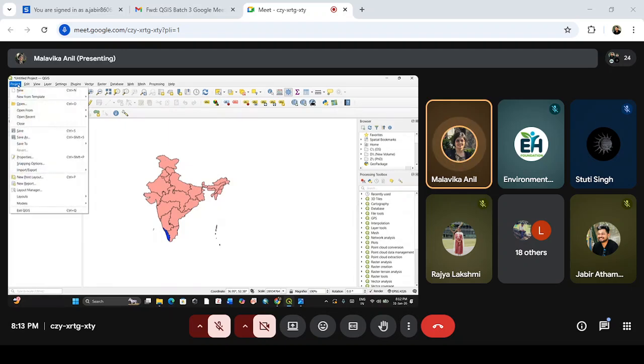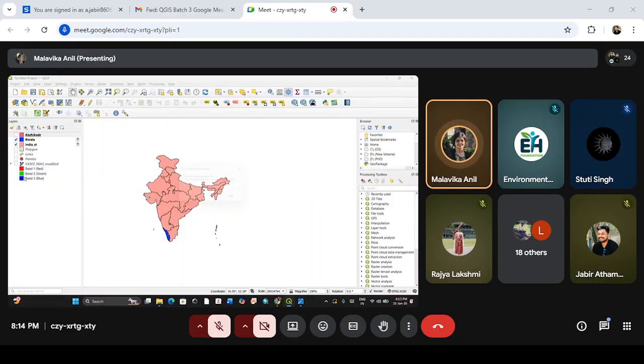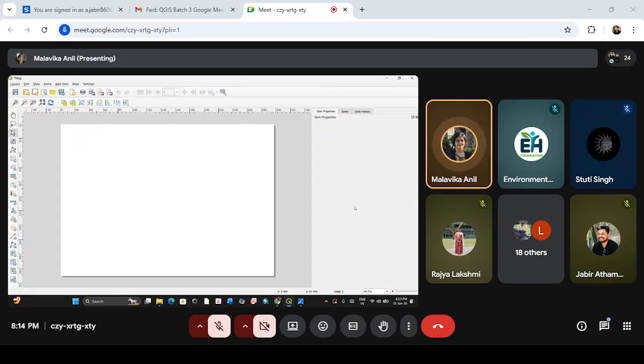You can go to Project, then click on the New Print Layout option. In Project there will be a New Print Layout option. Just click on it, and a window called Create Print Layout will come. Let us give the name as just map. That is map. And click on OK. A window like this will come.